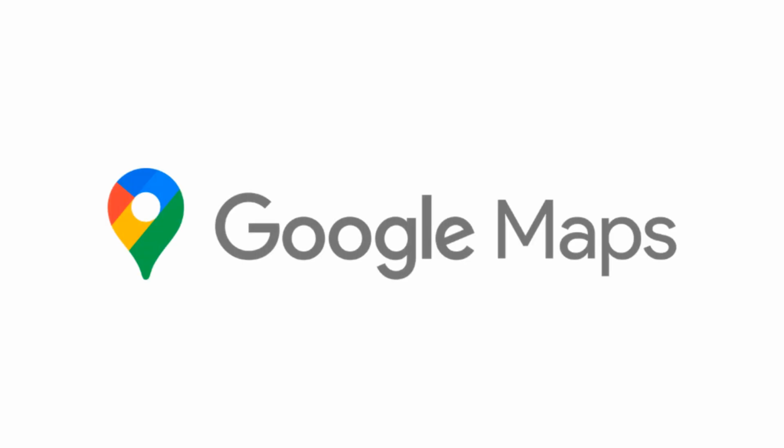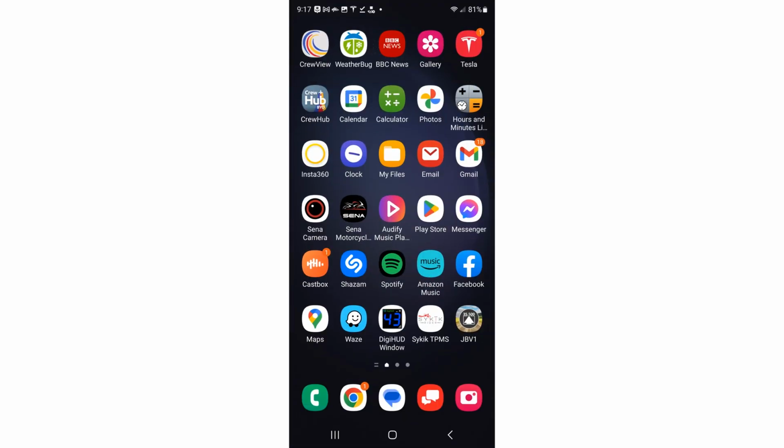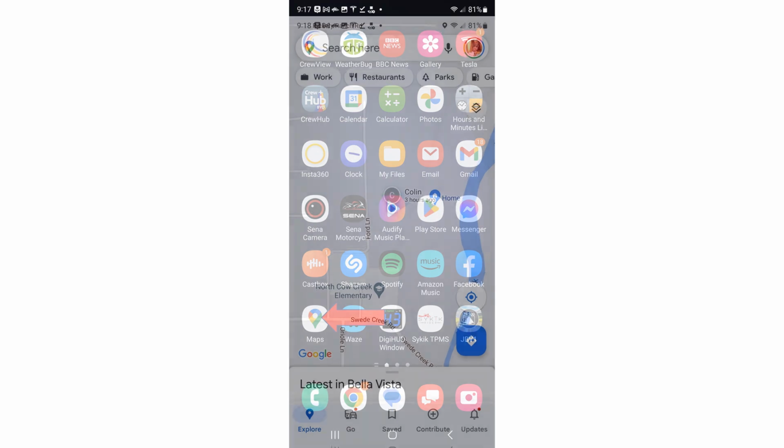Now that we've started the ride, let's go ahead and do a brief overview of Google Maps and how we can use some of its tools once we're on the ride. Right, so let's get started. Here's our phone. Here's our Google Maps icon.